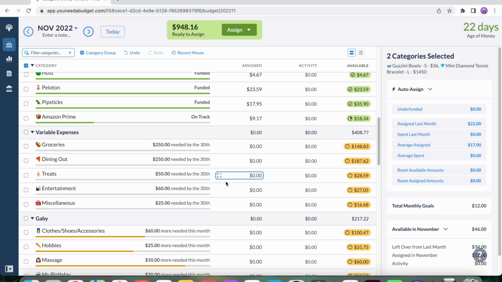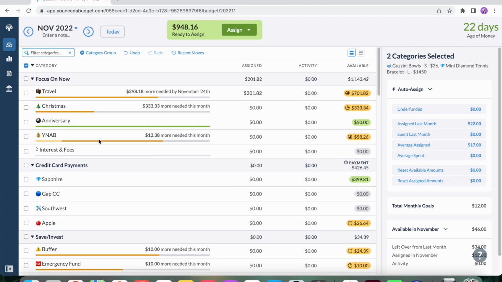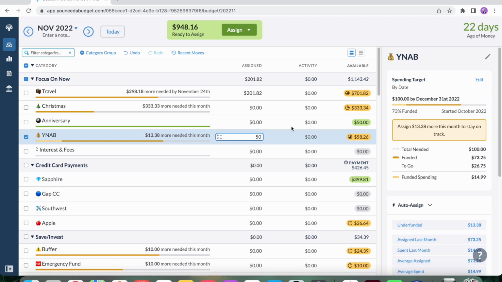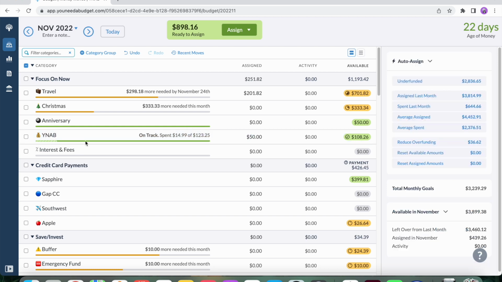I really don't know if what I'm doing is the best thing to do, but it's what I decided I'm going to do. For focus on now, I want to fund YNAB. My goal is to get to $100, so I'm going to put another $50 here. That should cover my subscription for the year that I want to do once this month is over. I already had to spend $14.99, which is a lot more expensive than if you just pay for the year. So once the month is over, I'll pay for the whole year with this $100, and then I'll move this category down to the sinking fund and start saving for the next year.